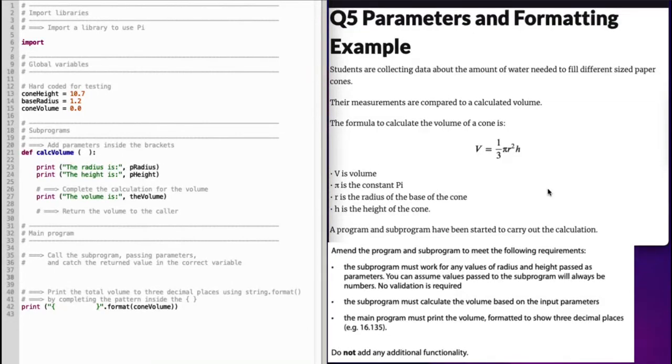So here's our question 5. I've labelled this as parameters and formatting because it deals with those two aspects as much as anything else. It could also have dealt with things like lists or files, even turtle graphics. There could be anything in here.